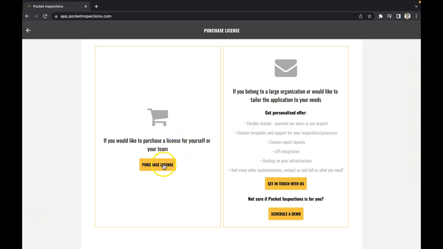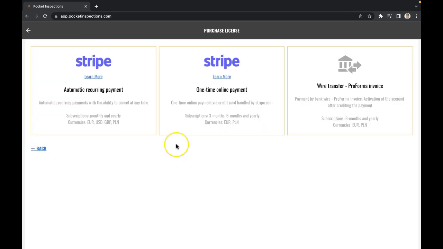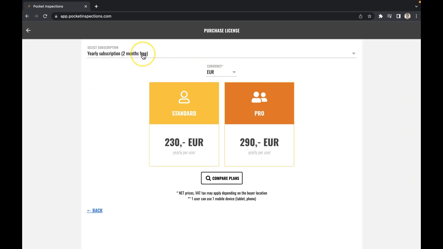Otherwise, you can use one of the two online payment options or generate a pro forma invoice. Remember that the card details are processed by Stripe, a global payment operator. We do not process your card details. Choose the form of payment. Then you have to pick the type of subscription.